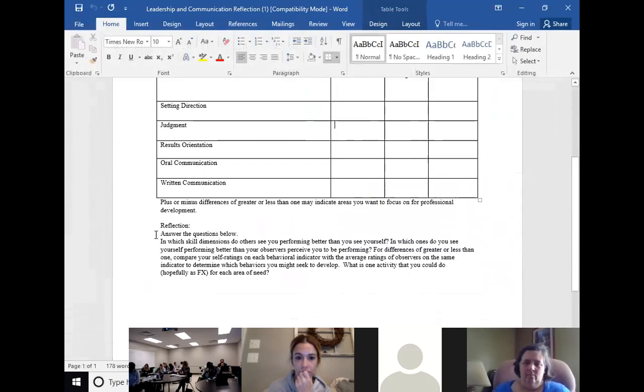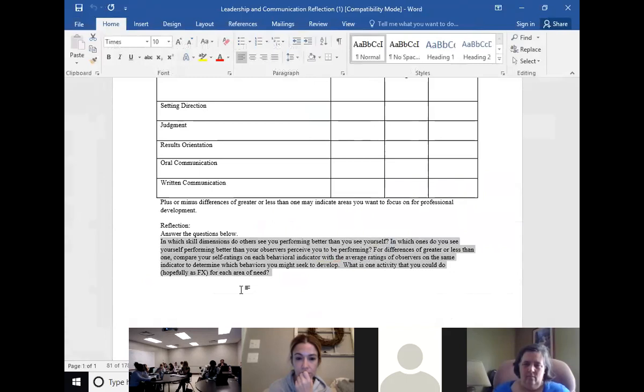Below then is your opportunity for reflection. Answer these questions. In which skill dimensions do others see you as performing better than you see yourself? In which ones do you see yourself performing better than your observers perceive you? And for differences of greater than 1, compare your self-ratings to each behavior indicator with an average rating of the observer on the same indicator to determine which behaviors you might seek to develop, and what is one activity you could do as a field experience to improve on over the next 2 years. So what does that mean?